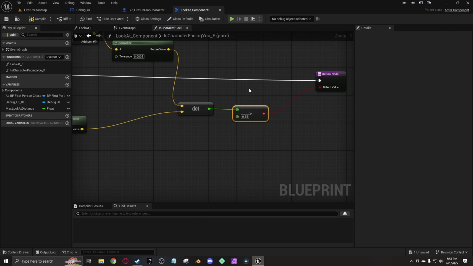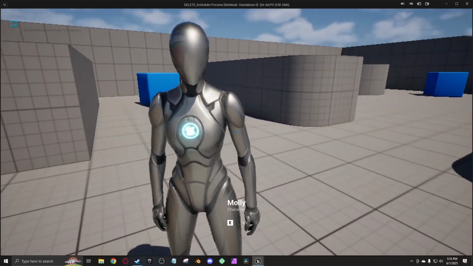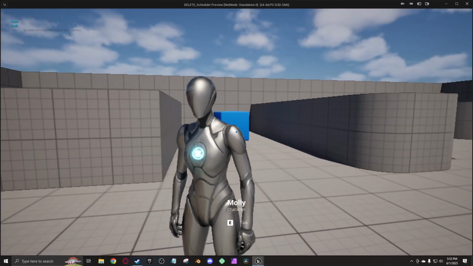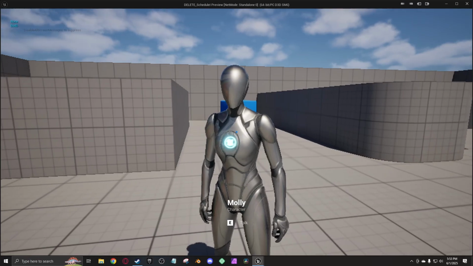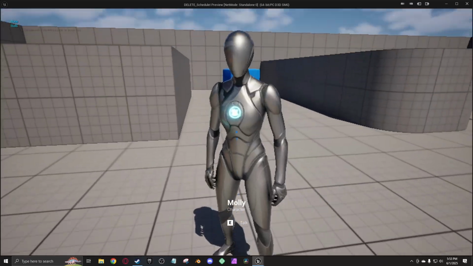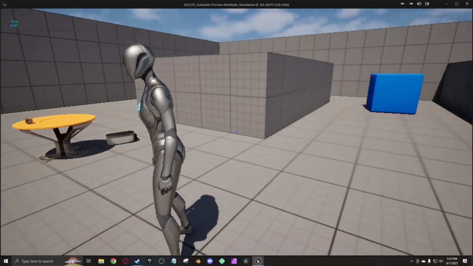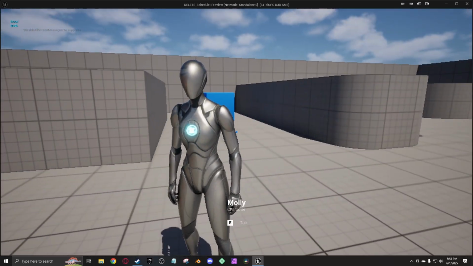This 0.35 number is just a number that I messed with to know that it's pretty close to the character facing you, right? So the point of this is essentially we don't want to force the player to be 100% exactly in line with the forward vector of this person, right? We want to give them a little bit of wiggle room, but not too much. So that number, that 0.35, you can mess with.